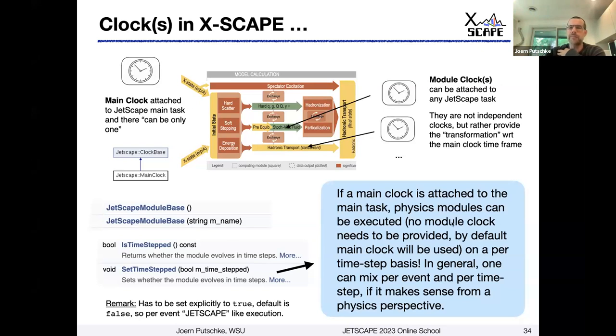So if a main clock is attached to the main task, then the physics modules can be executed, even if you don't provide a module clock, but by default it uses the main clock time frame on a per time step basis. So meaning that rather than the JETSCAPE per event execution, you will execute it per time step as given by the main clock or the transformation you provide by the module clock transformation, but you can still mix per event or per time step execution if it makes sense from a physics perspective. So in order to allow this explicitly, you have to set time step to true. The default is false. So the default is a per event JETSCAPE-like execution.